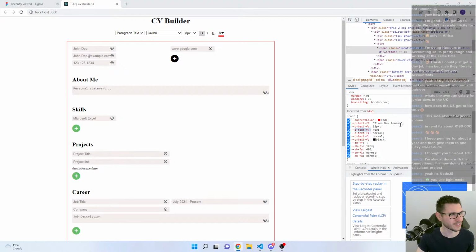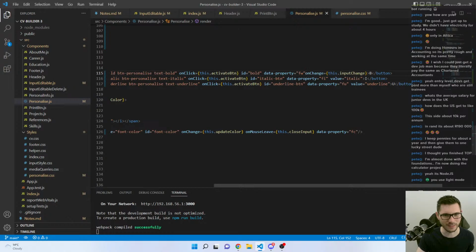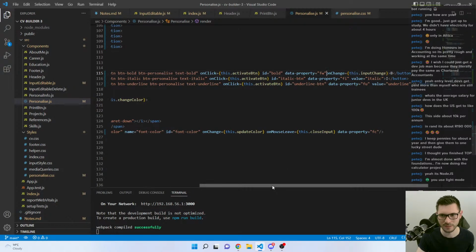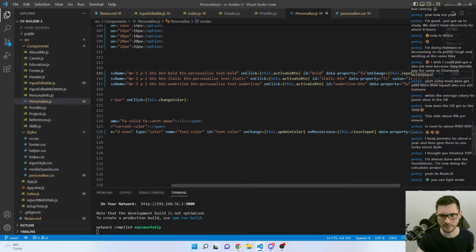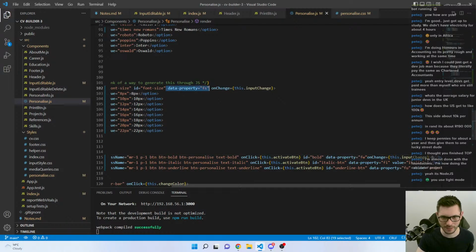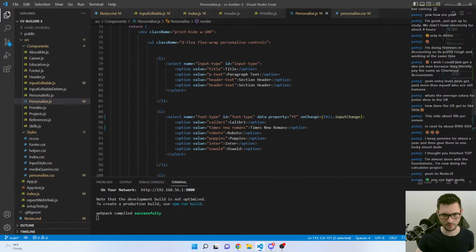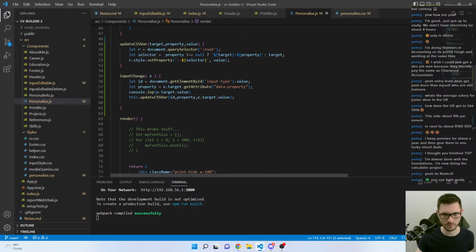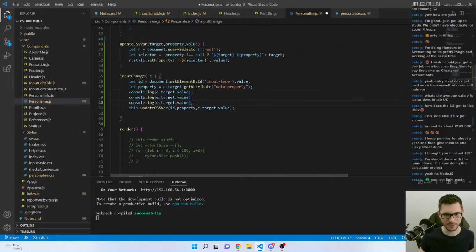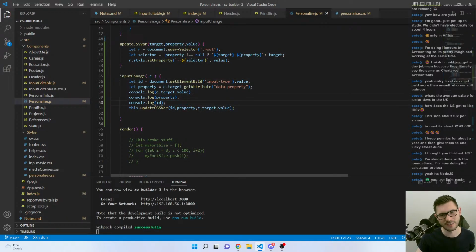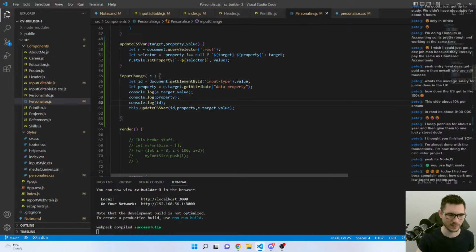I don't know why this isn't updating. Let's go back to here. What was my function doing? My function isn't updating because I don't have a data property. Oh, I do have a data property. Why is this not working? Let's do loads of console.logs because that's what I like to do. Oh, I know why it's not going to work now. Oh no, it should be fine.